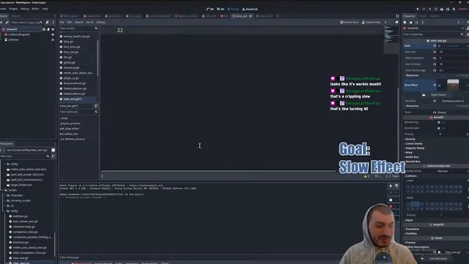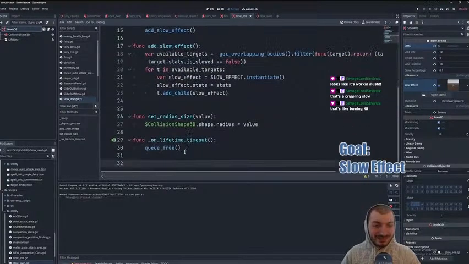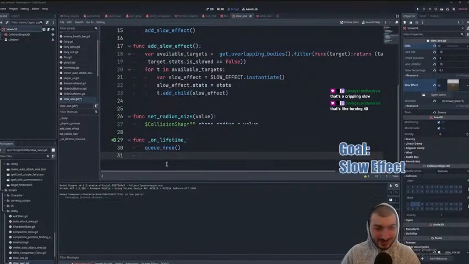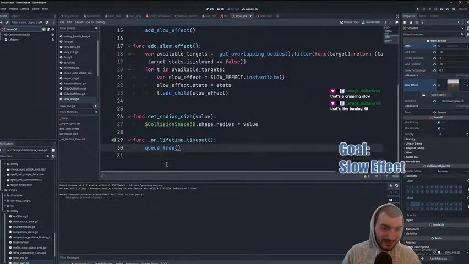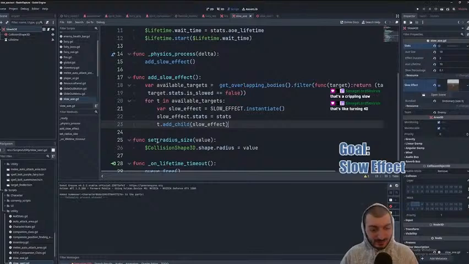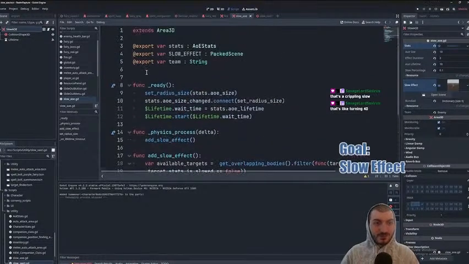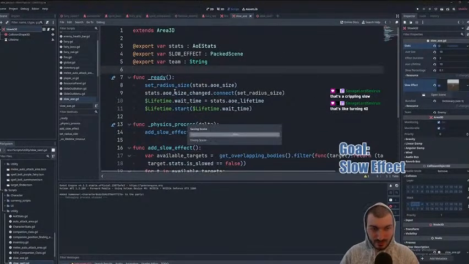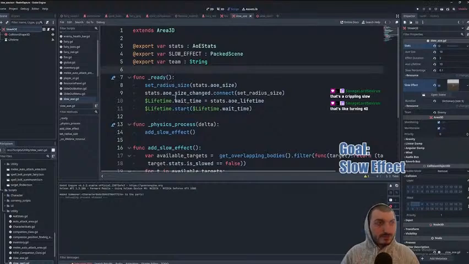That's a crippling slow. It's like turning 40. Ugh. No. Don't say that. Nope. Putting new fears into my mind.